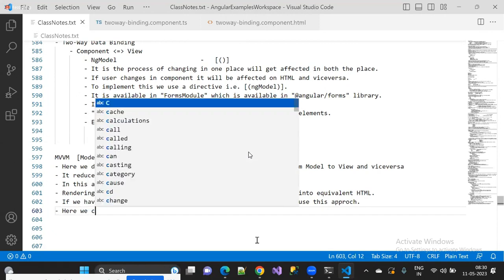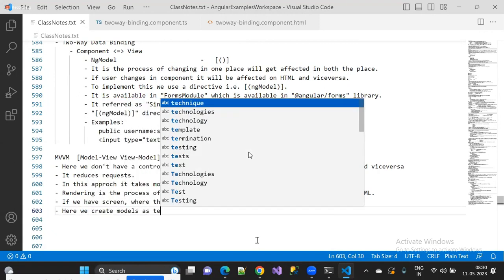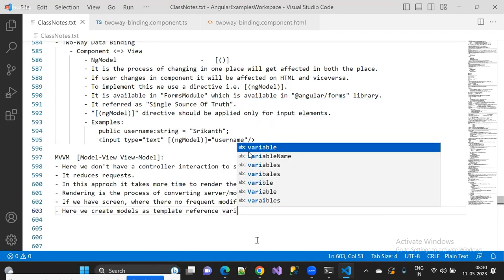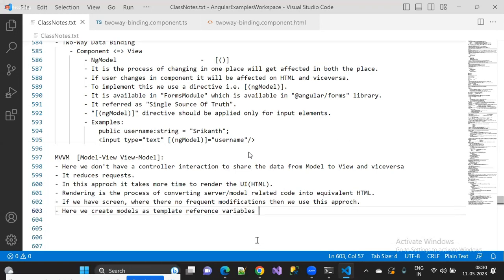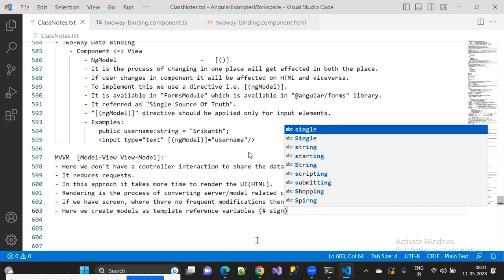Now here, how to create? Here, we create models as template reference variables. Template reference variable means we create it with the hash sign. That is important.